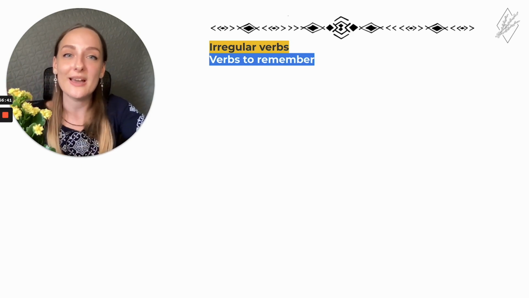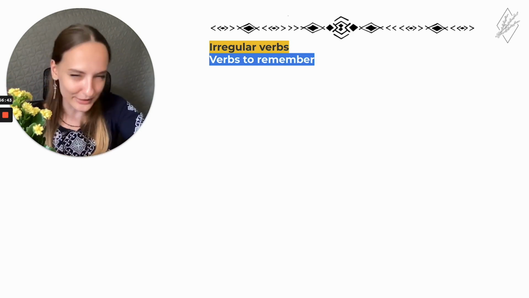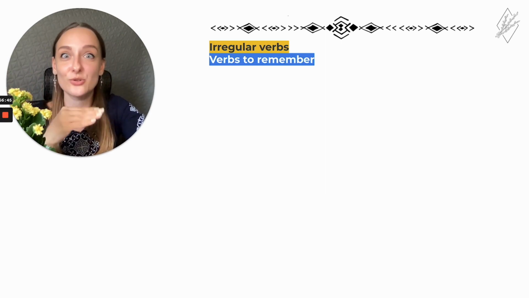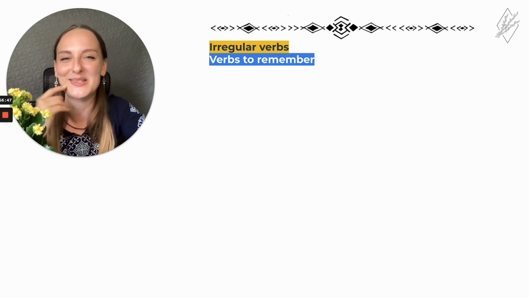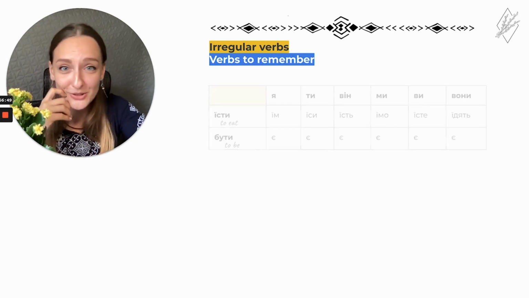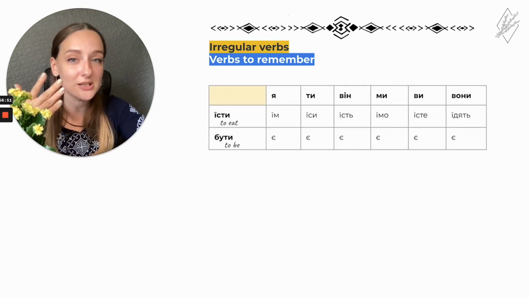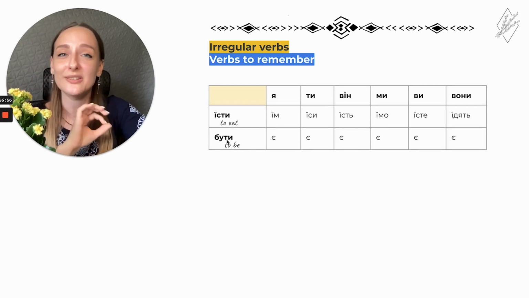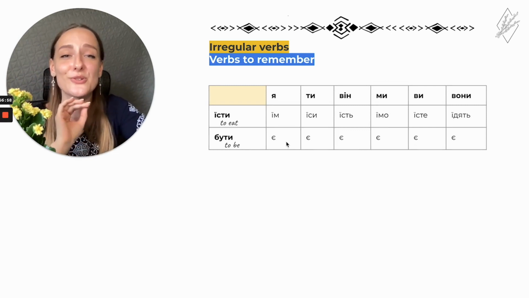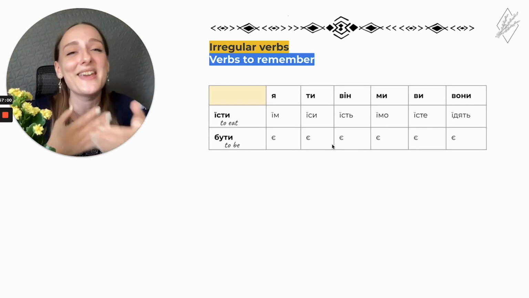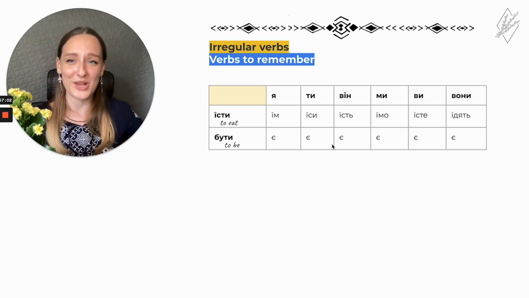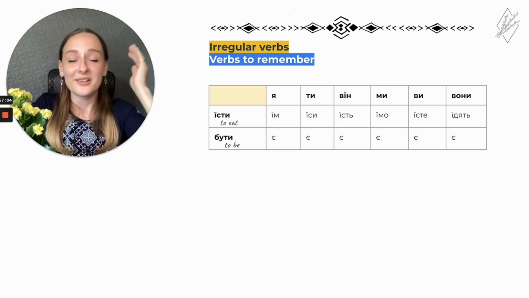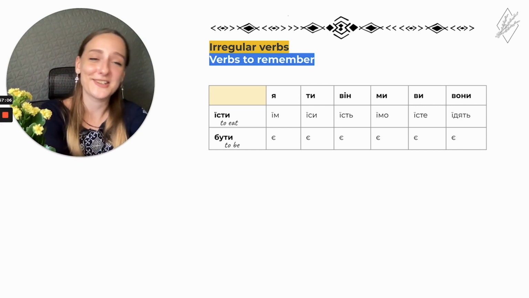And also we have irregular verbs, absolutely irregular, to remember. They do not even have conjugation, we can say. And there are not a lot of them, just two. To eat, to be. Їсти, бути. About бути, this is a very good story because you just use the form є in all conjugations, in all forms. Я є, ти є, він є, and so on.